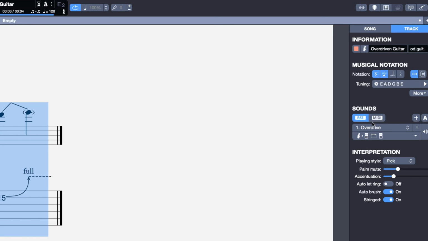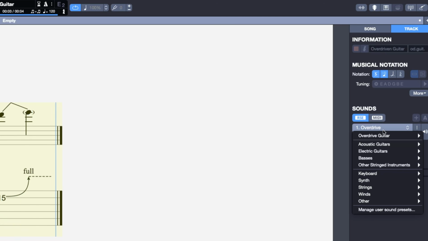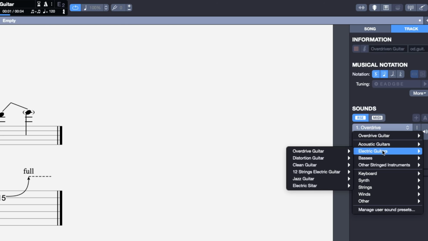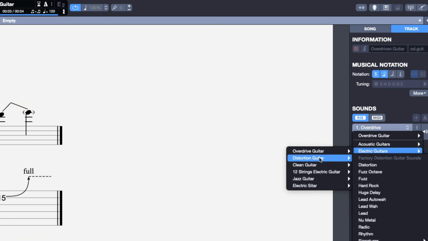Now, overdrive is usually where I start. I don't usually recommend the distortion patch. I know that's counterintuitive, but I think the distortion patch is a little bit brittle. But I'll show you that actually. So if I press play on this particular patch, and then select overdrive, and I want to change my sound, I can come down to electric guitar, and then hover over to distortion. If I go to the first patch, distortion, we can preview each of these sounds.